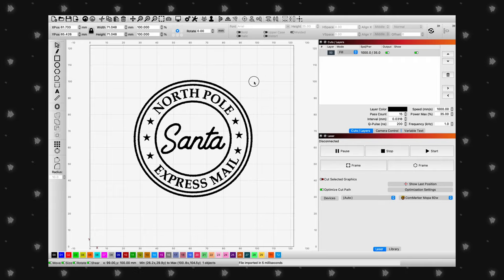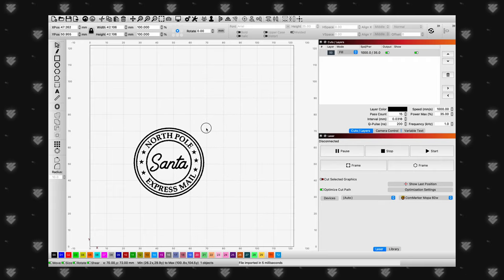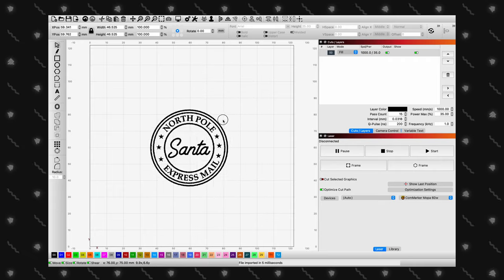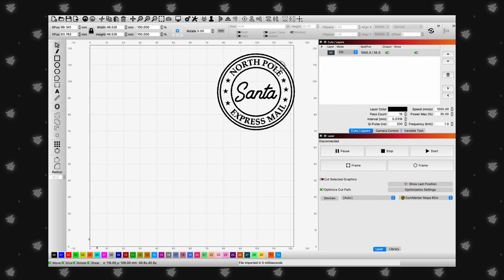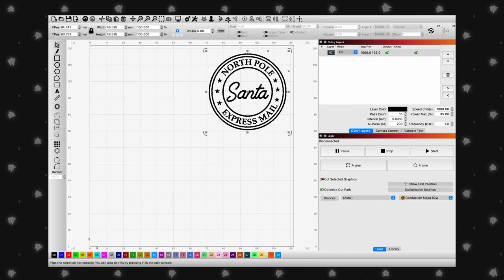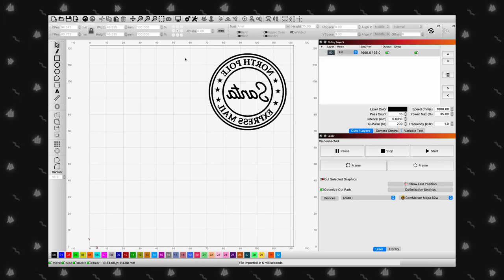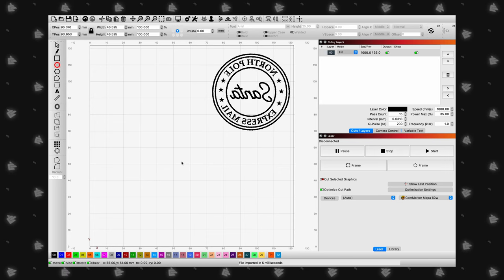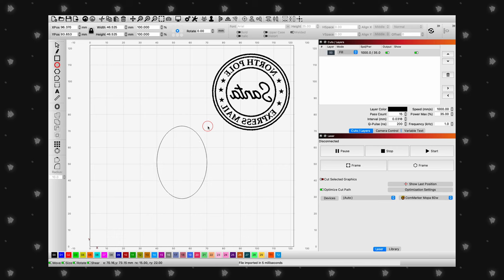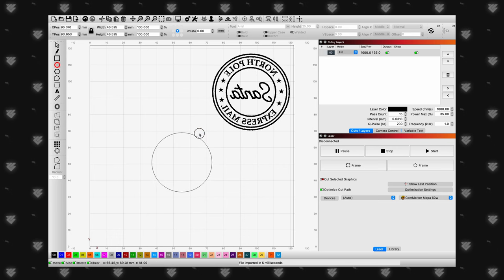We started by importing the design into Adobe Illustrator to remove some of the details in the middle and also updated the font. And what is the last thing that we have to do with the design? That's right, mirror it. Now we want to create a tool path for our stamp seal that we can use to position the design perfectly.